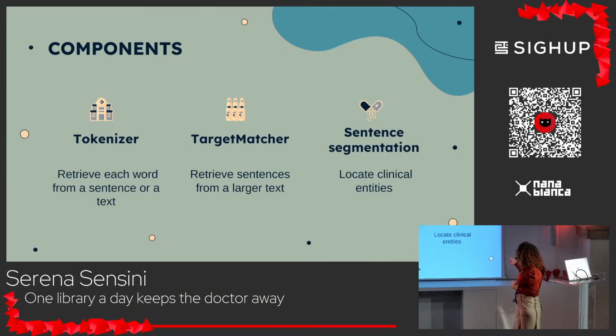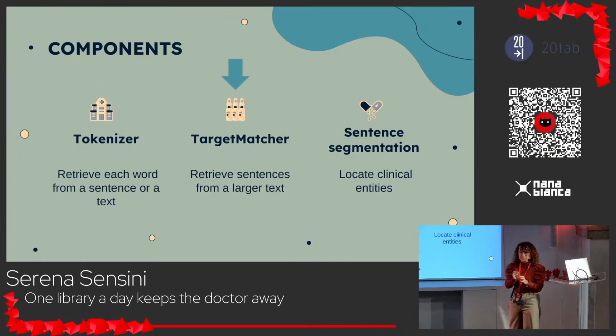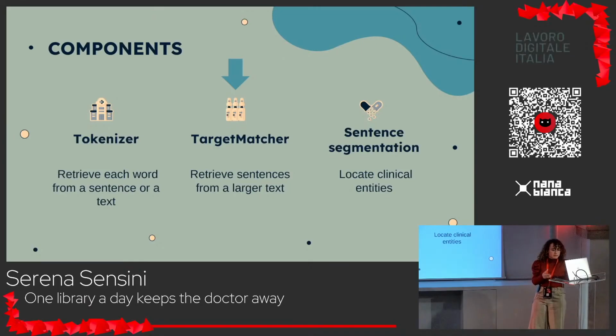So the sentence segmentation is something that really comes to locate clinical entities. Today we will focus on the target matcher, so we will try to build a simple pipeline to retrieve these components and have to deal with clinical entities.